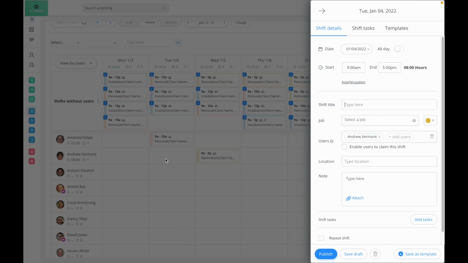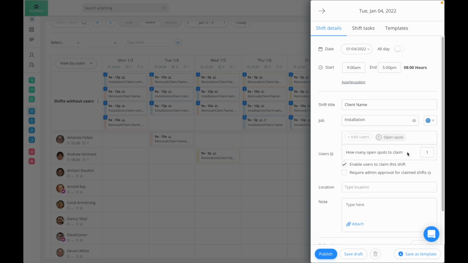Okay, now let's create a shift together so you can see how it looks like. So if I click on the plus button, I can add a shift title. This could be the client name. I can add the job. I can add the users, or if you want, you can also remove the users and enable the users to claim this shift. So you can decide how many spots are there to claim and also require admin approval. So basically a lot of employees can try and claim the shift, and you as an admin can decide which of the employees can actually take the shift for themselves, right?